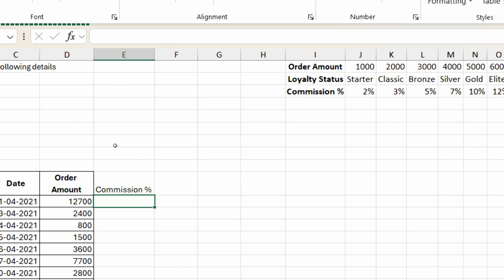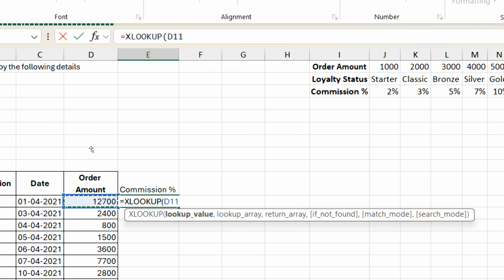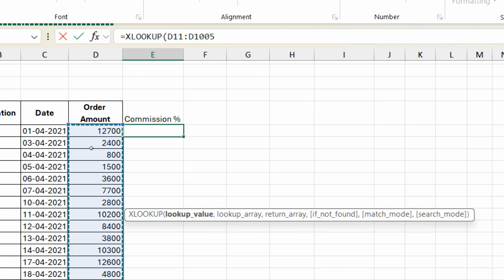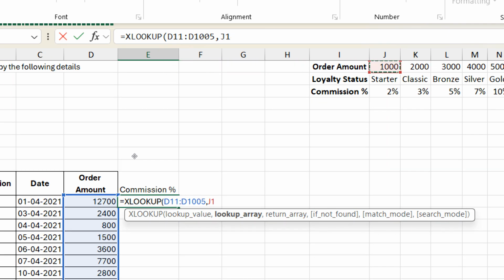Equal to XLOOKUP. Select the entire order amount. This is my input, comma. Where is this order amount in my table? It is here. This is the order amount, comma. Which do you want as output? I want the commission percentage as the output. Which is my input, which is my output, comma.